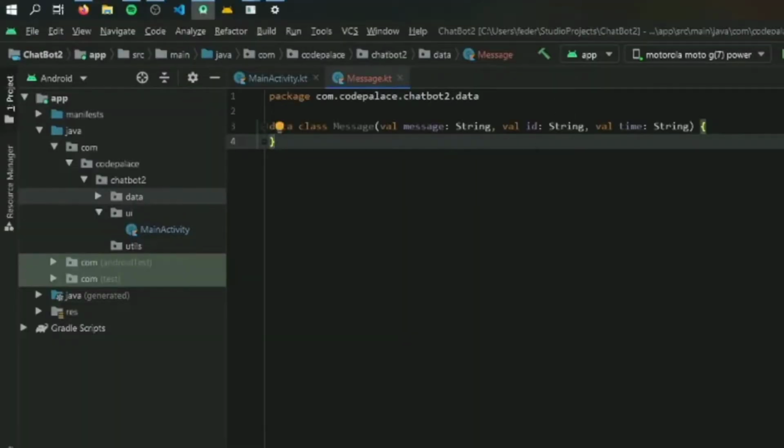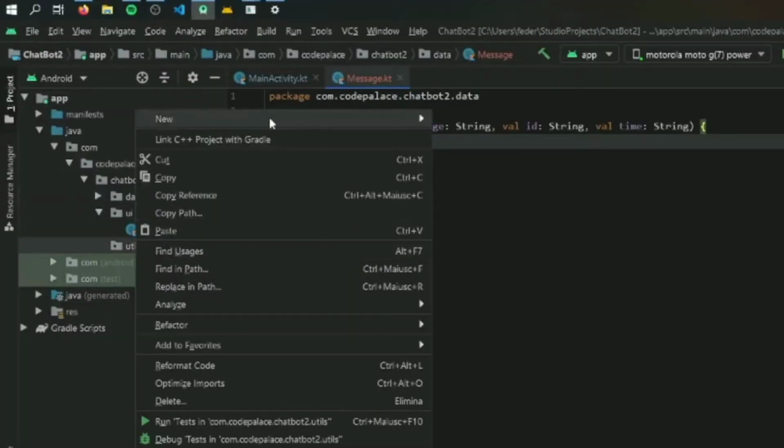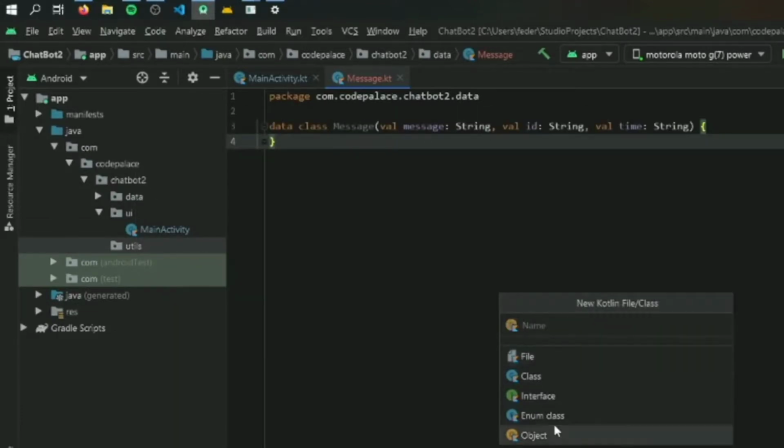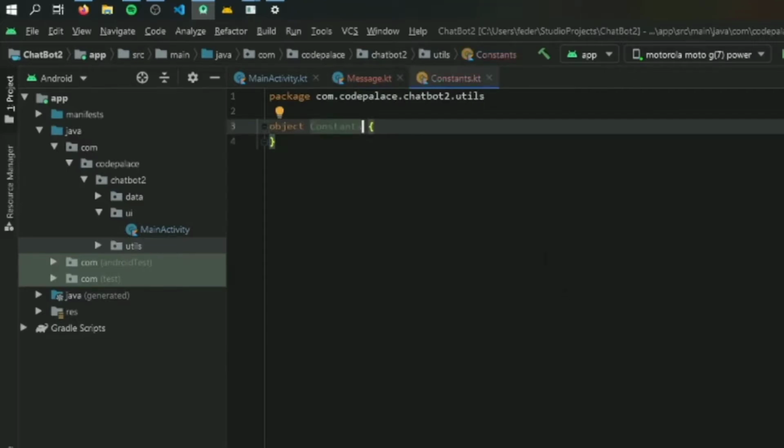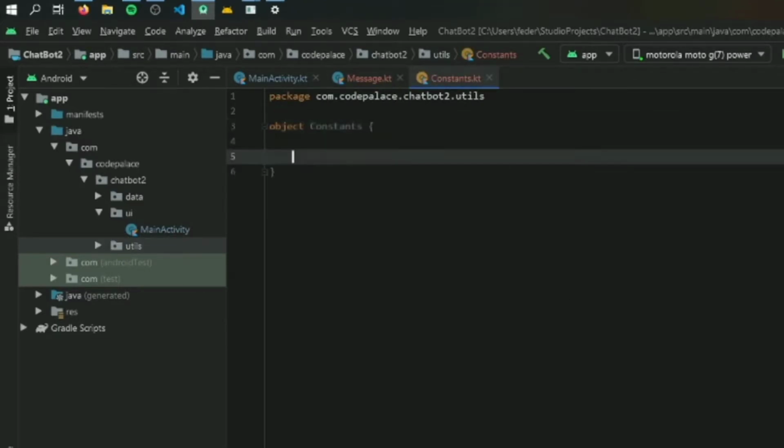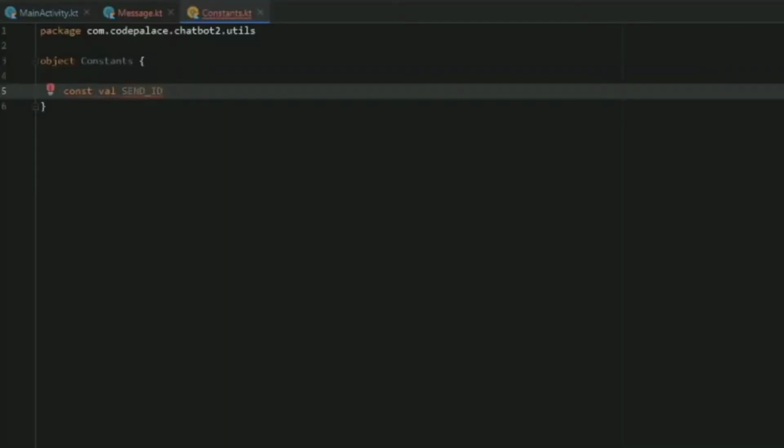As soon as we're done with that, we're going to go to our utils file and create a new object. This is going to be for all of our constants, so we're just going to name it constants. The first thing we want to type in here is constant value SEND_ID. So the send ID is going to be for the sender. Whoever sends the message will have this send ID. And for now we're just going to call it send_ID.